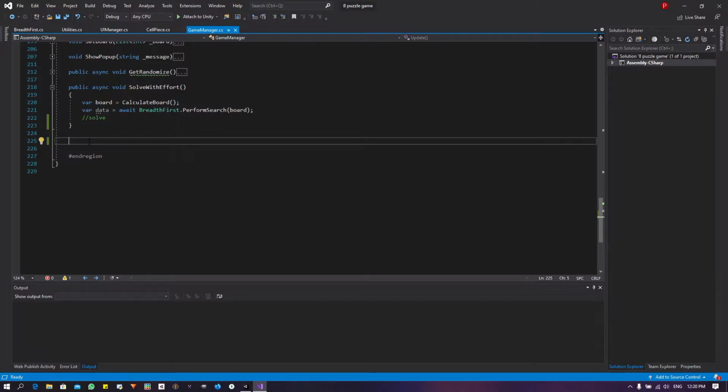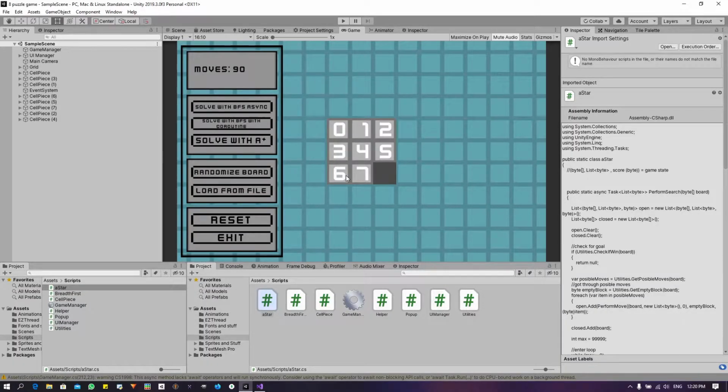Well, let's jump right into it. In this video, we will be using a coroutine to deal with the data we get back. If you recall the last video, which I had to rewatch, the data we get back is a list of bytes. That's the index of the tile we want to move. If you look at this, everything is at its index.